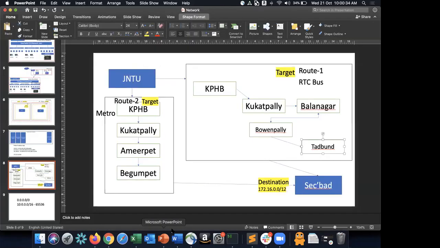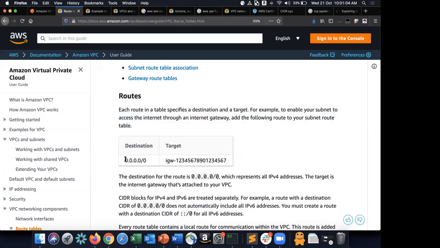Let me give an example here. Now I'm saying that my more specific route is route 2 only. That is the more specific route. Now, for some reason, if I'm not specifying the more specific route, then it takes it to the default route, which says, okay, now take it through KPHB, Kukatpalli, Balanagar, Bowenpally, Tadband, and then Secunderabad. That's how it works, and that's the reason why you need to understand what 0.0.0.0/0 means. It means all the IP addresses. It can be anywhere. For example, from my EC2 instance, say I want to talk to another EC2 instance within the same VPC.